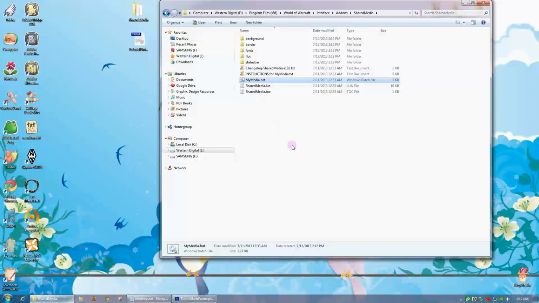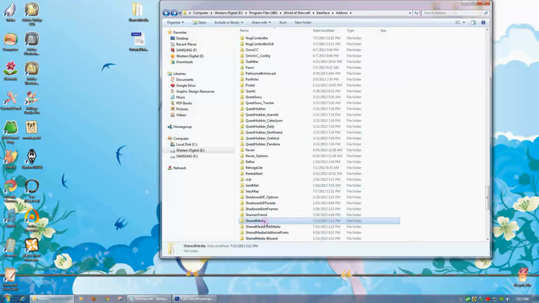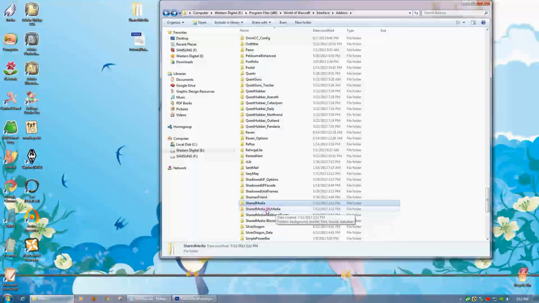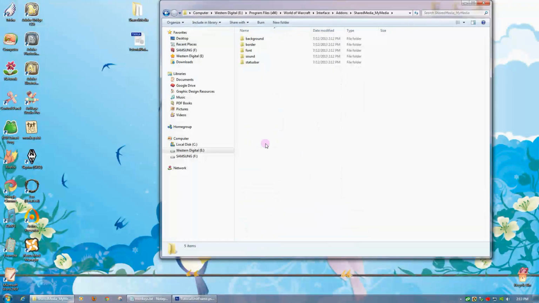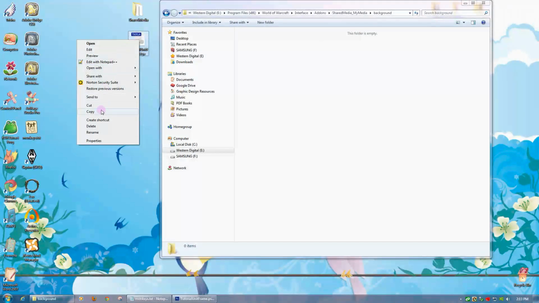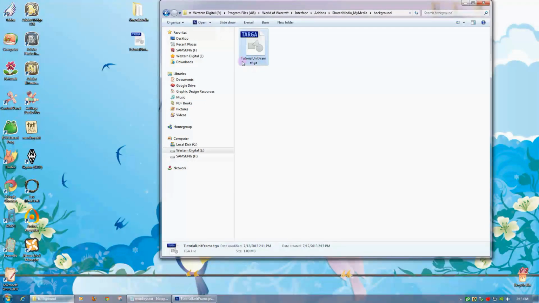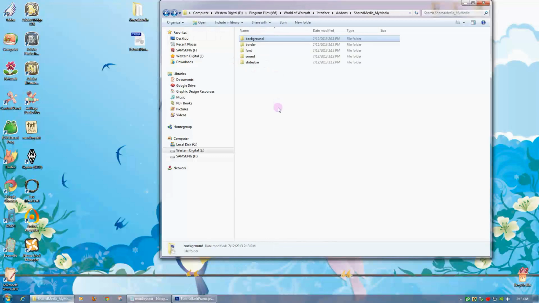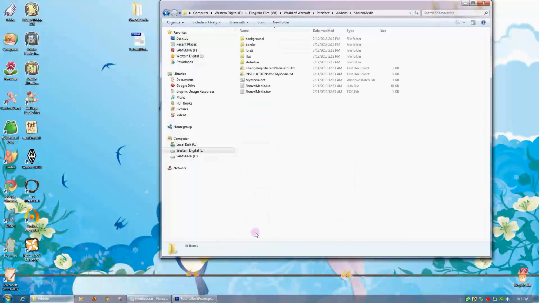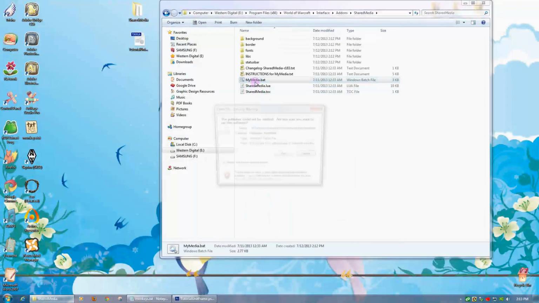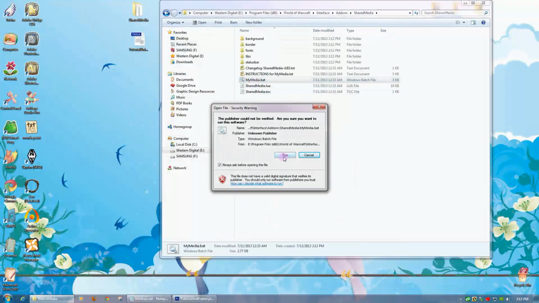Now what that has done is you have now created a new folder called SharedMedia mymedia, and inside that you've got folders for background, border, font, sound, and status bar. These are all empty currently because you haven't put anything in there. Now we are going to take background, and we are going to copy and paste our file into there. So now we've got tutorial_unitframe.tga, and we're going to come back to SharedMedia, and we are going to run mymedia.bat again.